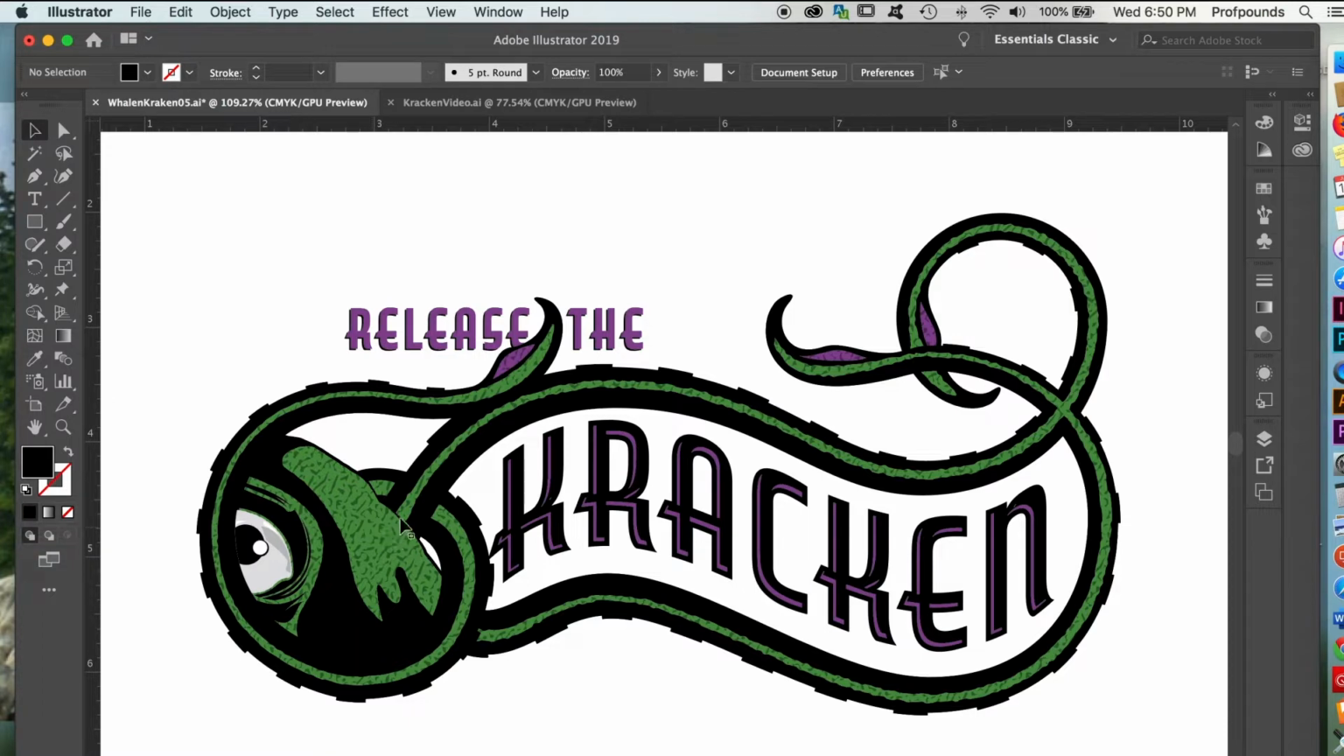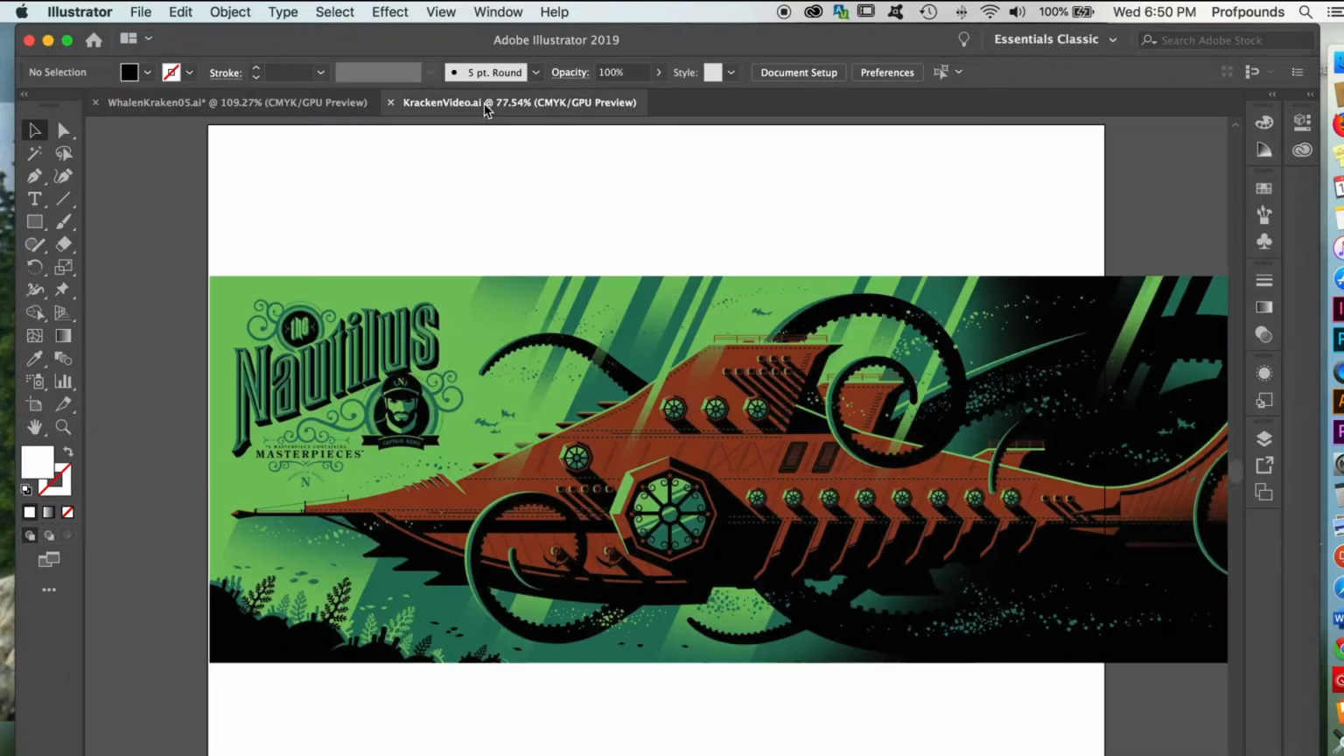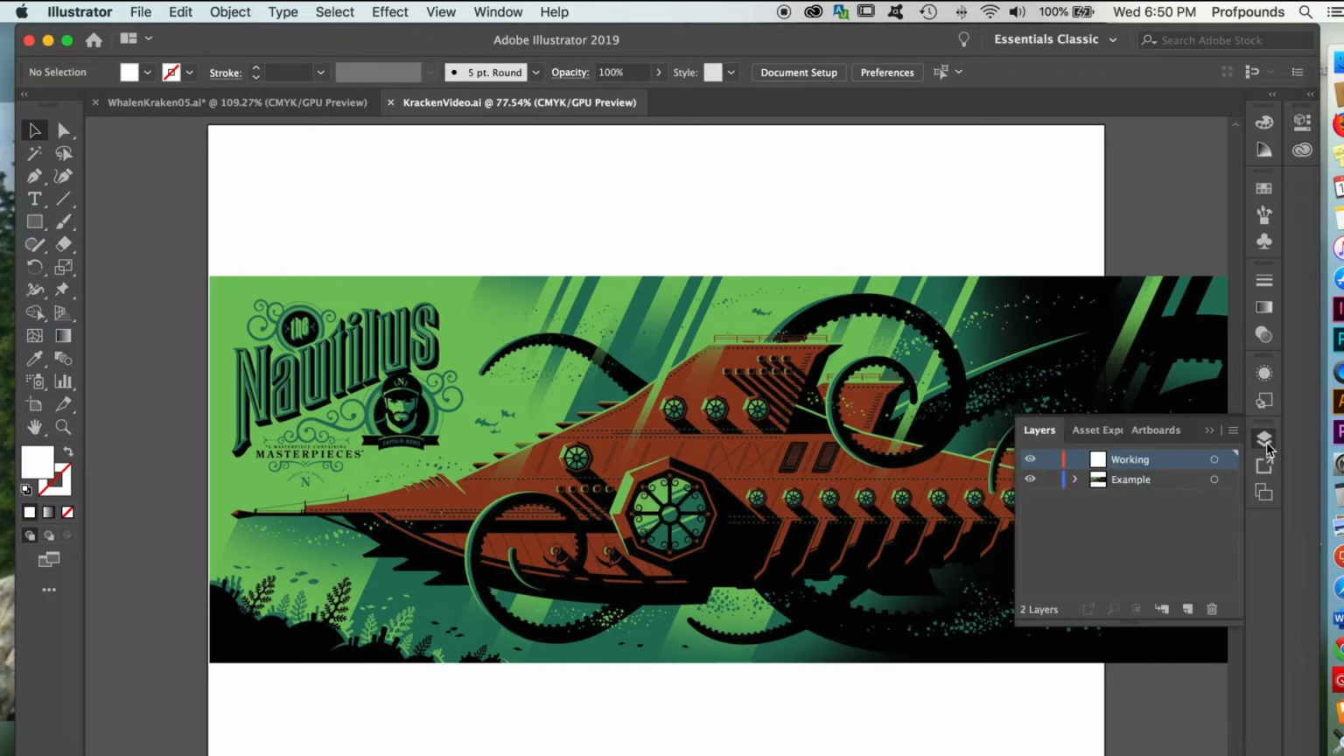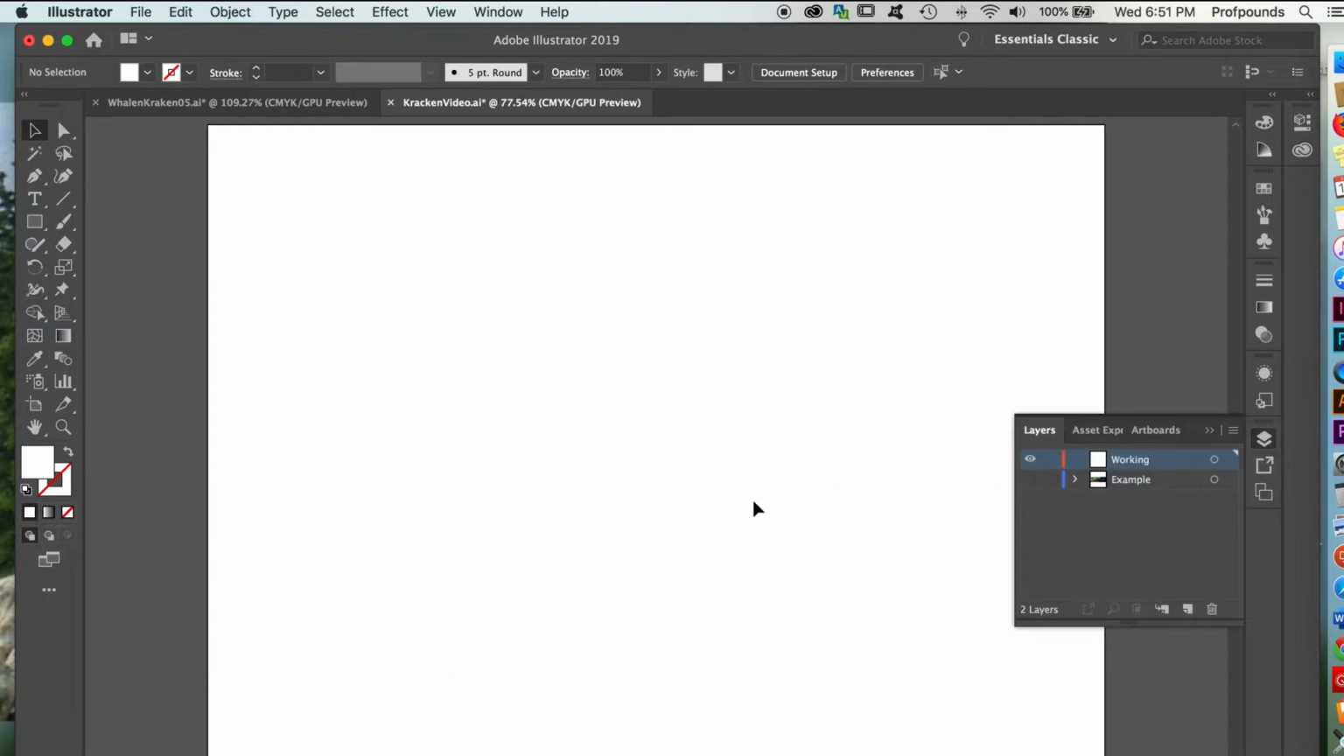If you're following along and you want your layout to match mine, I'm working in the Essentials Classic workspace. You can get to that by going to Window, Workspace. I've got Whalen's piece on its own layer, so the first thing I want to do is turn that off and begin working on a new blank layer.